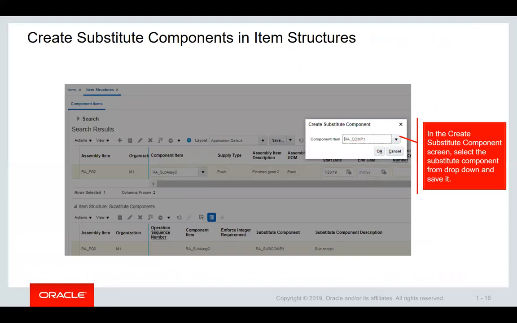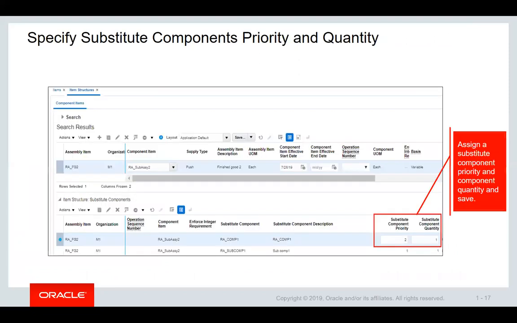Here we have the Create Substitute Component screen. For creating a substitute component, you need to select one from the drop-down and save it, and assign a substitute component priority. Here we are showing what I just mentioned, assigning a substitute component priority and quantity.